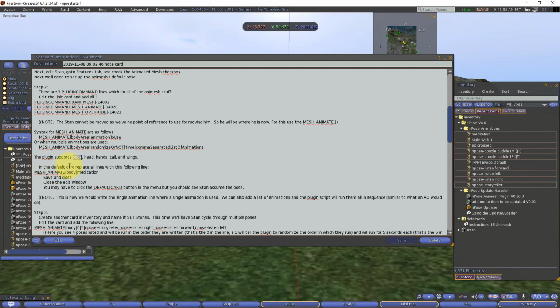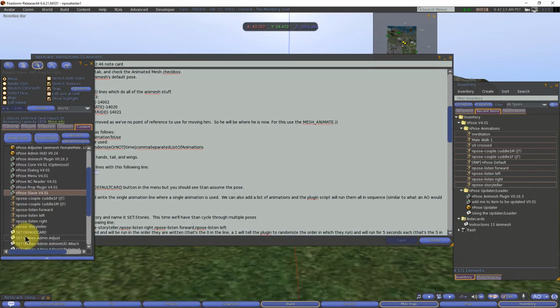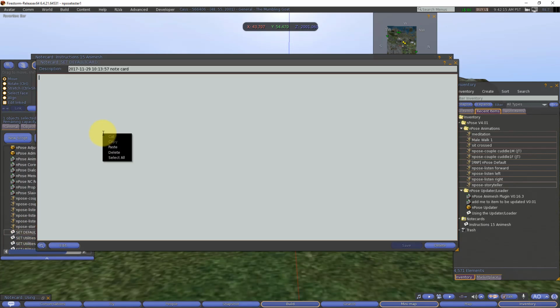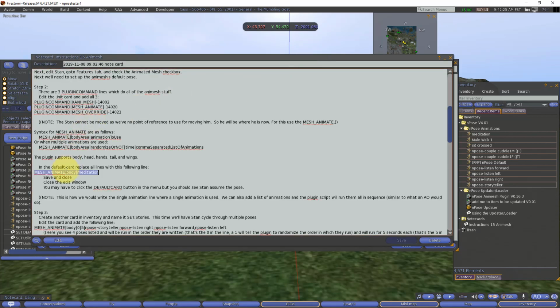Okay, so in the default card, replace all the lines with the following one line. Mesh animate a body and meditation pose. Let me get that whole line. Copy it. Go over here, open the default card, and we don't have anything in there, so we'll just replace nothing with the mesh animate. And we're going to save and close.